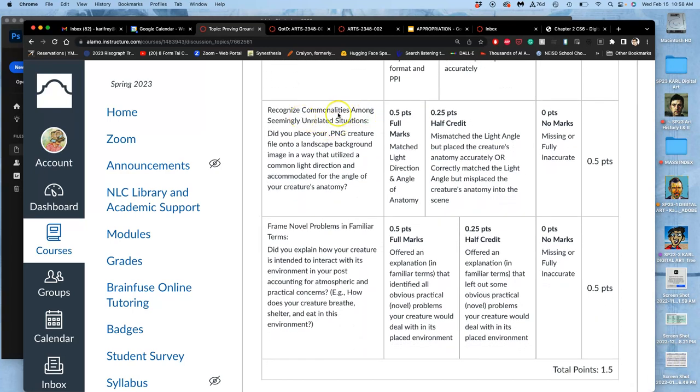Second part is we have to recognize commonalities among seemingly unrelated situations. This is about putting our creature into the landscape and matching things like its angle of the anatomy so that feet are on the ground, or that shadows are in the right place and that the lighting makes sense with the environment. So if we can match the lighting and the angle of the anatomy, you can get full credit for that.